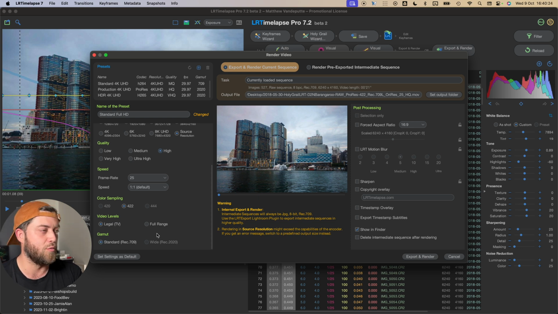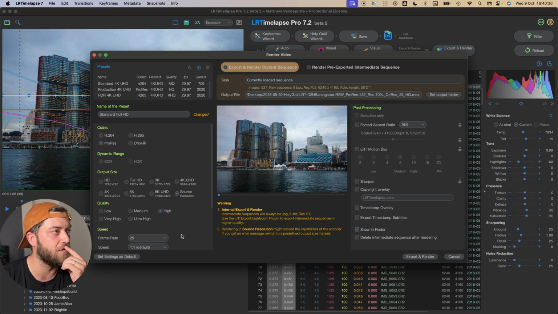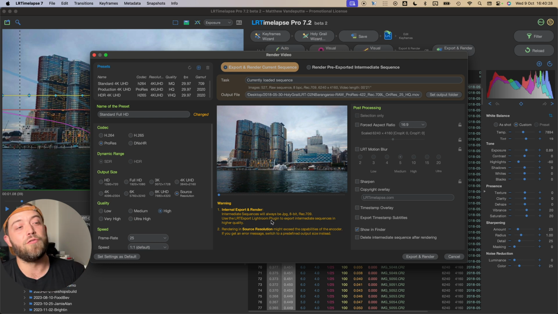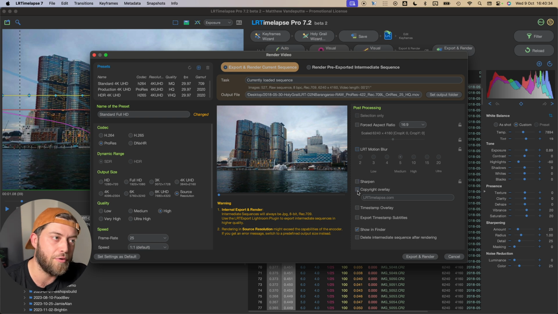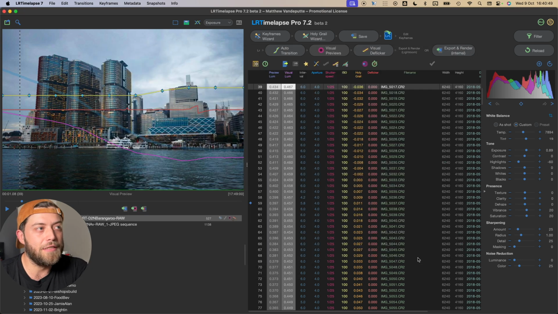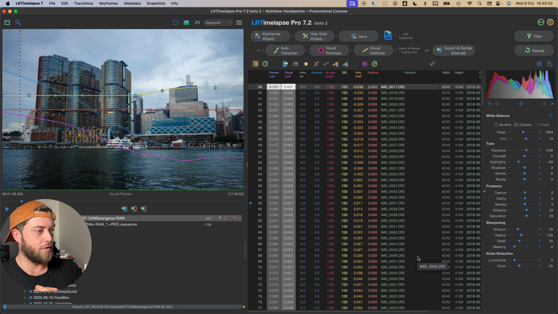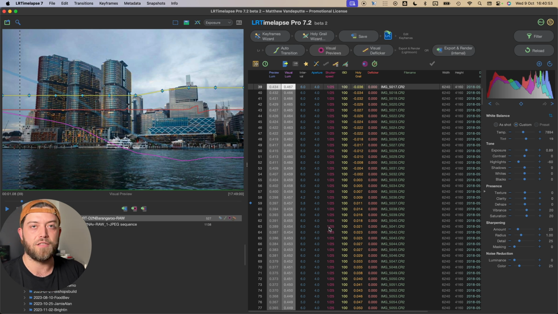This is more advanced and I cover that in some other videos. You get warnings here if you have any that are relevant. And then post-processing, you can add motion blur, which we're not going to be doing, sharpening, a copyright overlay, timestamp overlay, which is fun as well. Even timestamp subtitles, I've never noticed that before. And at the end, you can show in Finder. That's all there is to it. You now hit export and render. And that'll run. I'm not going to let that actually run because that takes a toll on the computer.